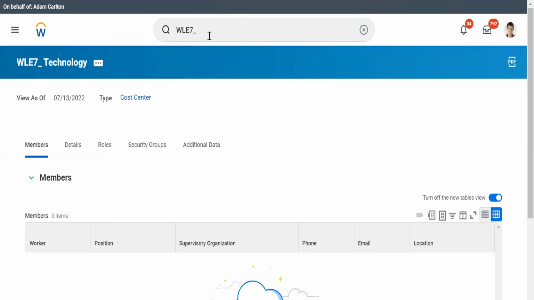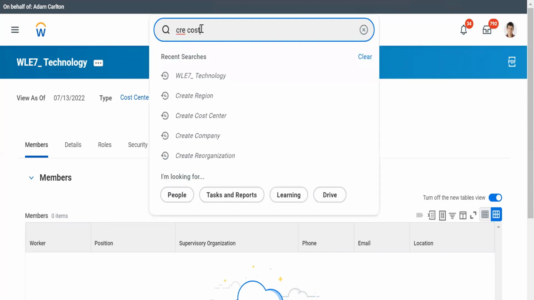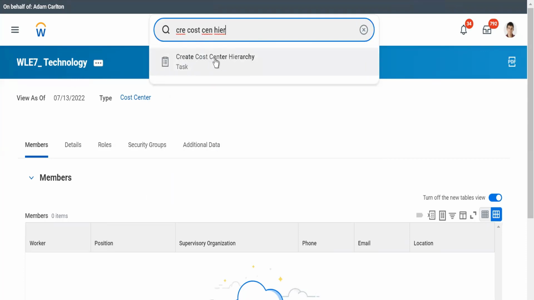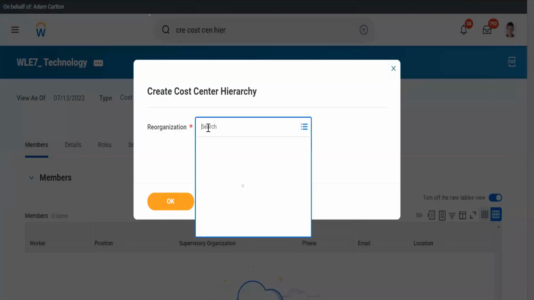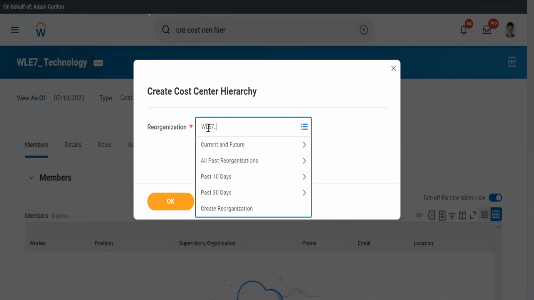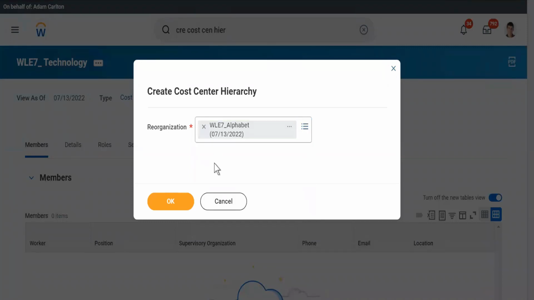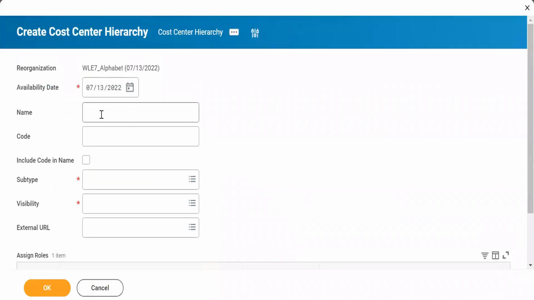Okay. And for that purpose, my task will change. Now I am creating a cost center hierarchy. So the task will be create cost center hierarchy. Okay, this is my task. Create cost center hierarchy. And of course, you will have to put the reorganization. Whatever you create in the organization chapter, guys, you will have to use the reorganization. So don't ever forget that. Click on OK.